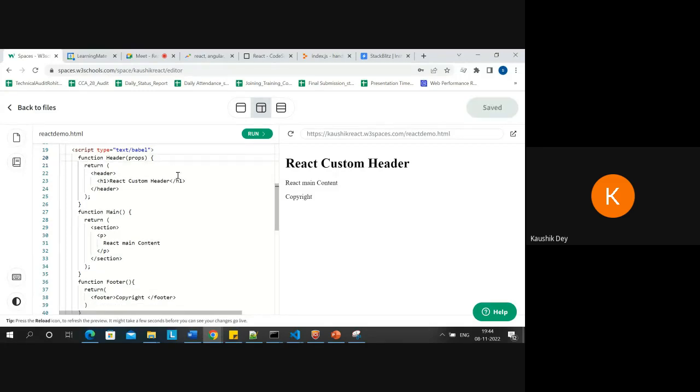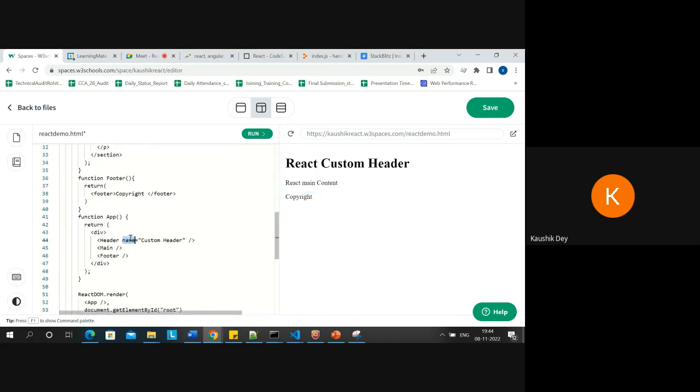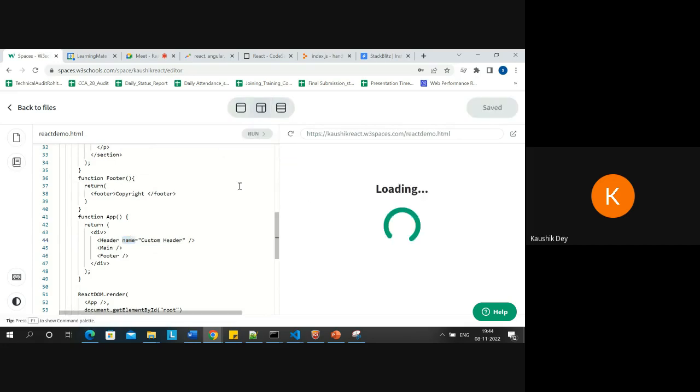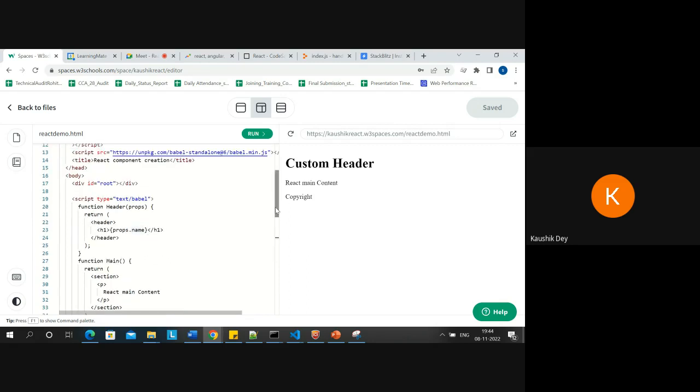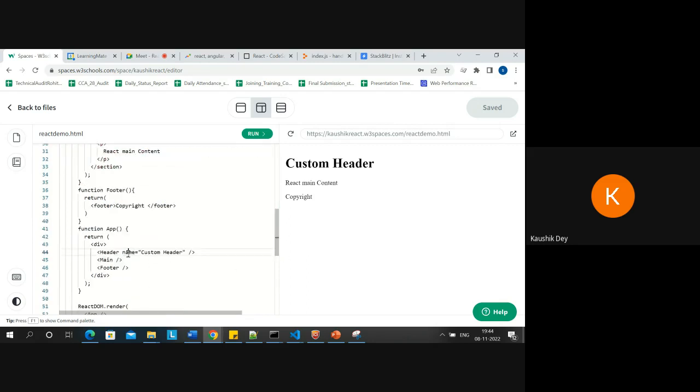In the props, instead of this text, this is hard coded. I am not sending anything from the main component or app component as a prop. Remove. props dot name. Name means whatever props name you have passed. Now run it. Custom header. So props dot what I will write here? What props I will pass? If I pass Kaushik.